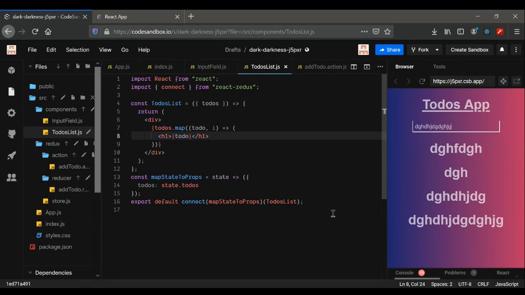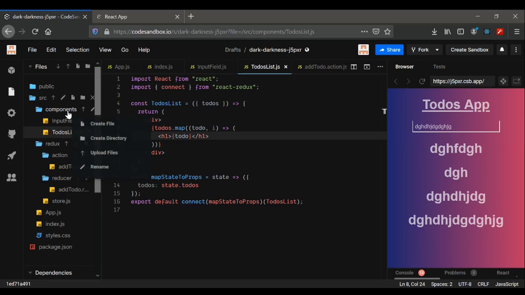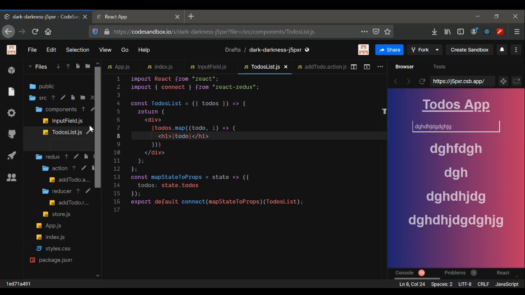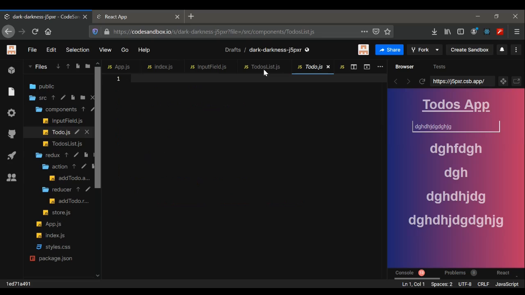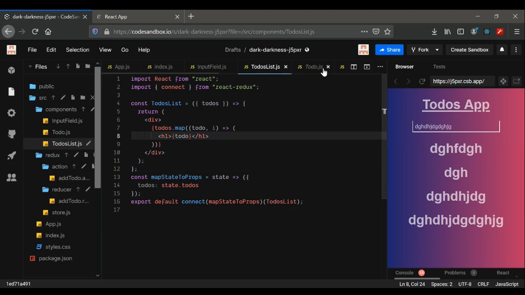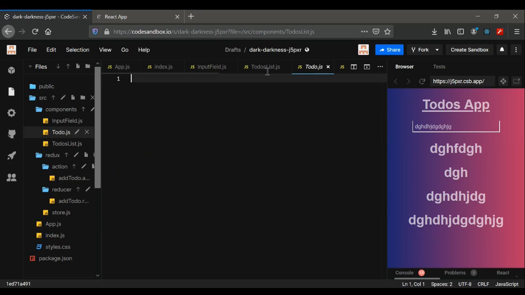Hi guys, so let's start where we have left off. We're going to create a new component in here. In our components, I'm going to create a new file called to-do.js. Now in here I'm going to use import React from React.